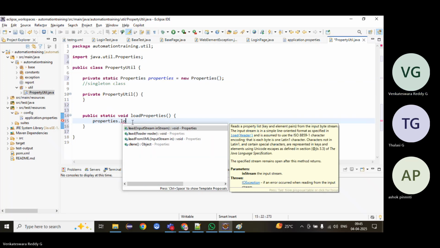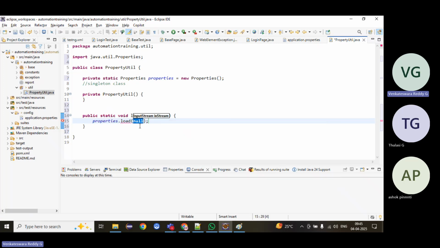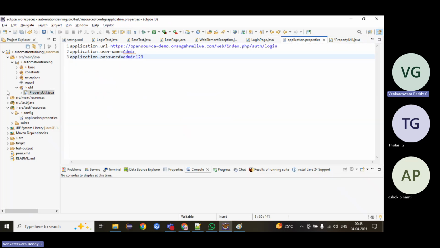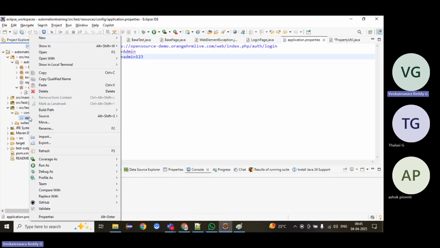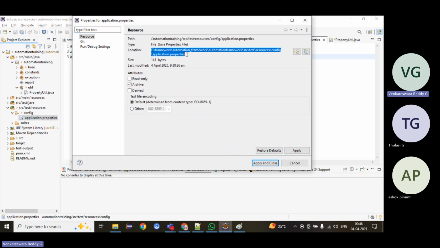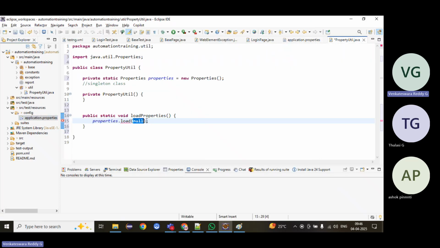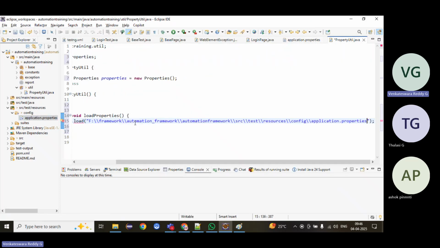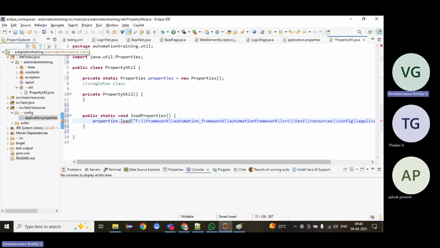Properties dot load. Here we have to give the path from where I want to load. Suppose you want to get the path: right-click on properties and you can get it, but there is a disadvantage. Suppose tomorrow I change this path to another location, or you download from Git to your local, where you will have a different path. It will not work. So what do we have to do?